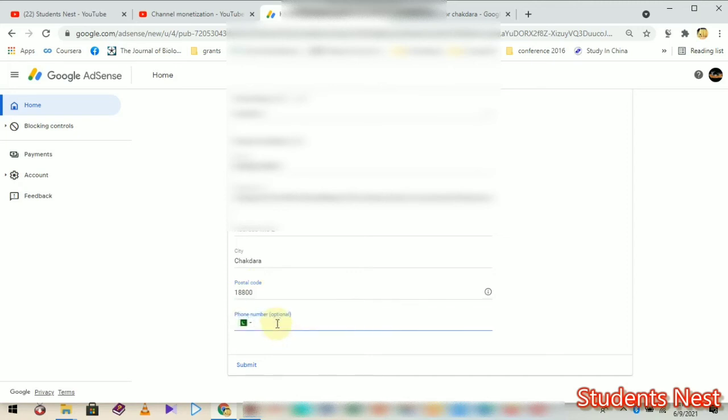The next one is almost the last step of Google AdSense account creation, which is adding your active cell phone number. So you need to add your active cell phone number in this section.